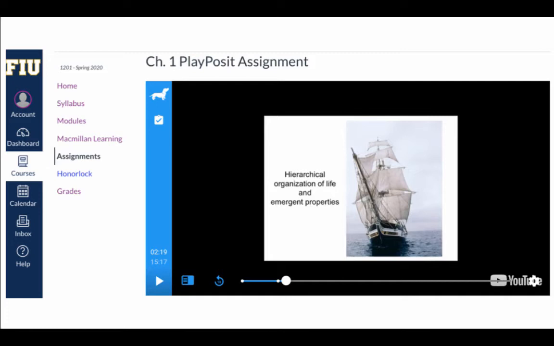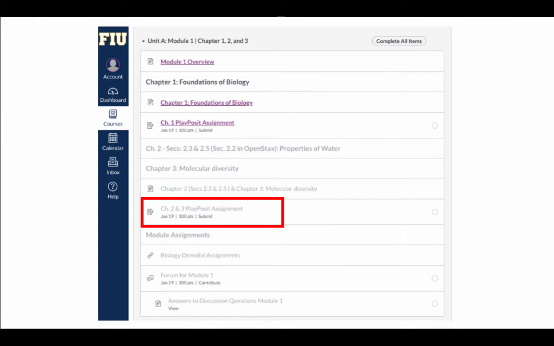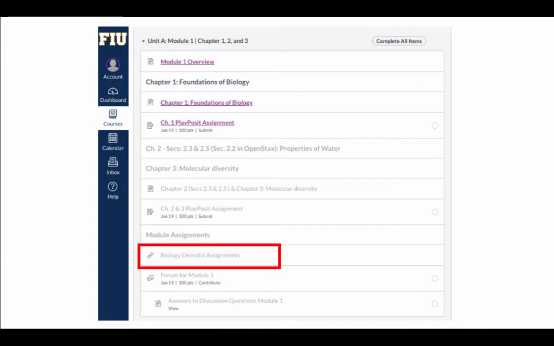There is a Play Pause It assignment for every chapter of the week. Most weeks have about 2 chapters, so there will be 2 Play Pause It assignments per week, or per module. Once you complete the Play Pause It assignment, the next thing to do is the Biology Demo Ed assignments.